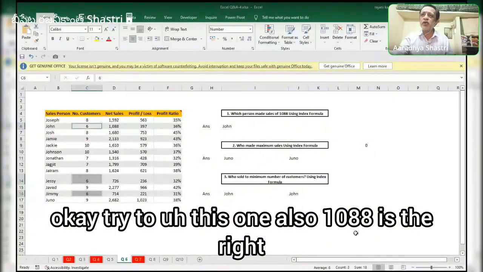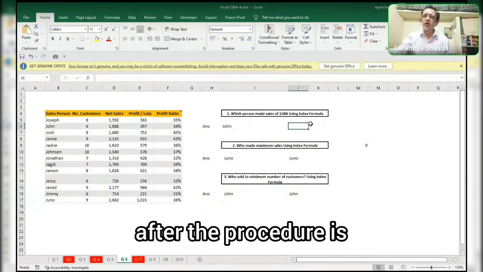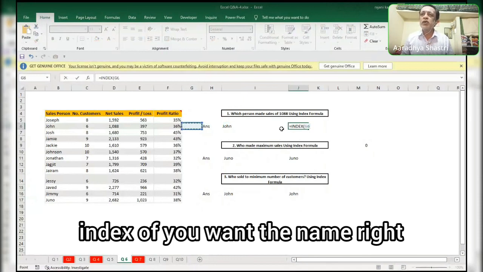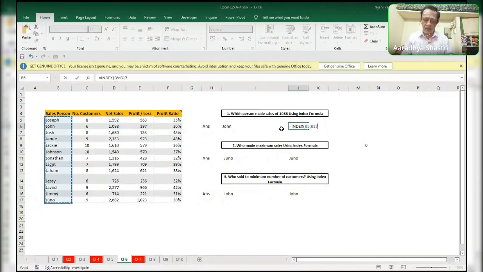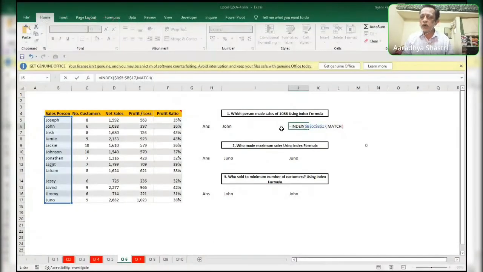Try this one also, 1088 is the right one. After that, I will explain how you have to do the procedure. Index of, you want the name, right? F4 comma, match of minimum, no? Match of 1088 comma index comma 0.